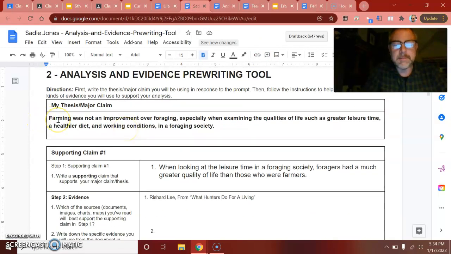If you're on team hunter-gatherer, you might say farming was not an improvement over foraging, especially when examining the qualities of life, such as greater leisure time, healthier diet, and working conditions. Right here, leisure time. Whatever is first in your list of your 3, this one is leisure time, healthier diet, working conditions. I should be able to go leisure time here, leisure time here. And notice there's leisure time, and this is leisure time. You want them to go in order, 1, 2, 3.